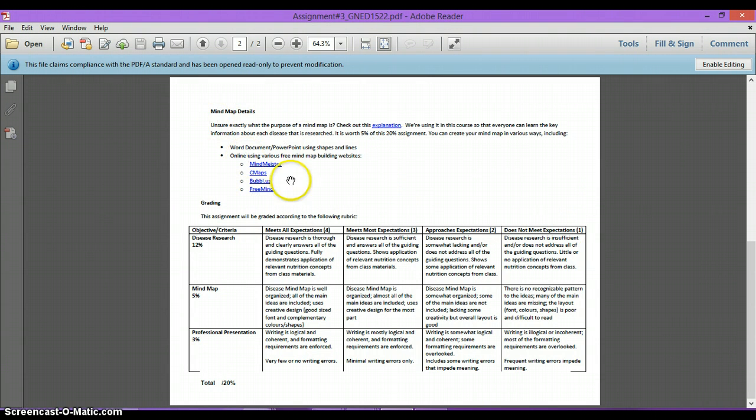As you can see on the instructions, I've included a few links to different mind mapping websites, but you can also use any Word document or PowerPoint that allows you to use shapes and lines to create a mind map, whatever is easiest for you.